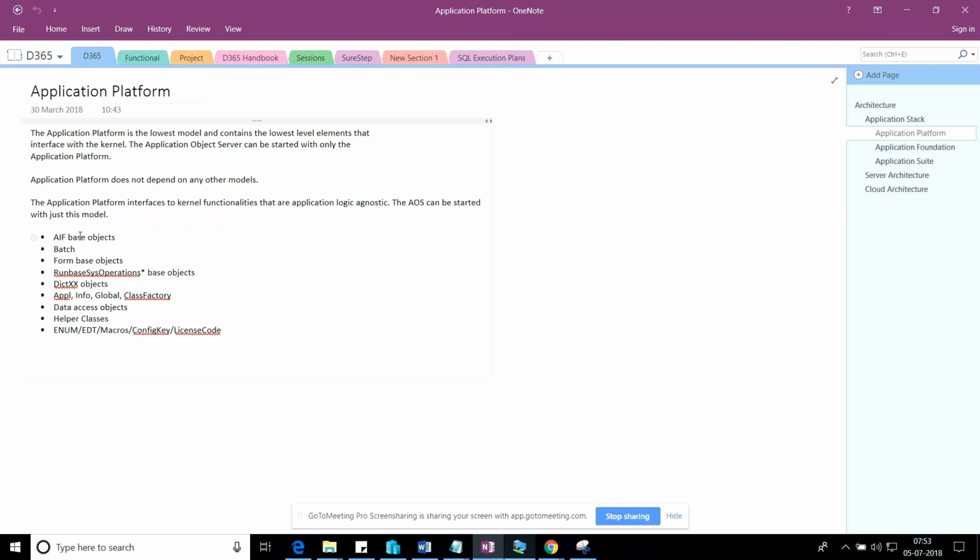If you check the AIF base objects, not AIF services, whatever we created or MS created. And don't say that application platform will have MS services. No, even MS will create the services. Say for example, it wants to expose the sales order service. The sales order service is created in the application suite. But how AIF should work is available in the application platform. Just understand the distinction.